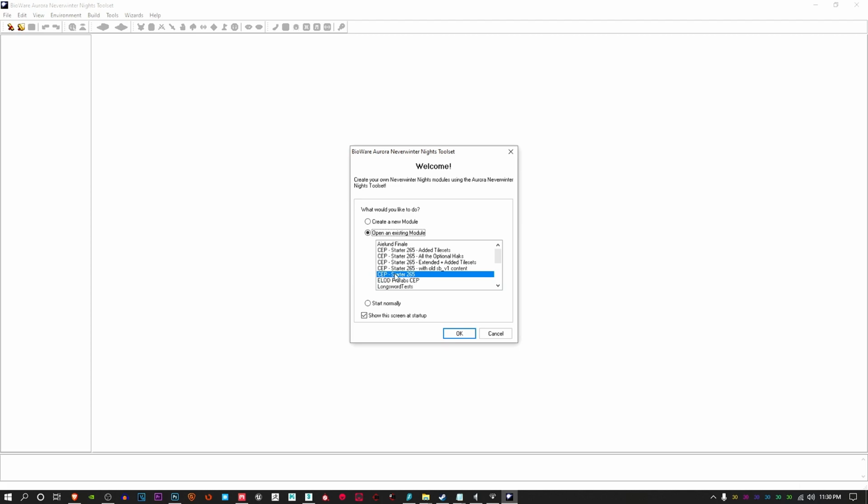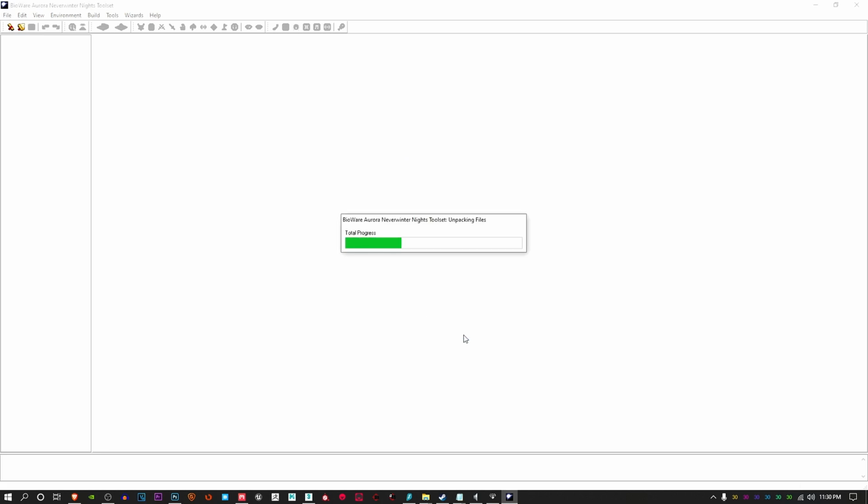So I just made the default level that I'm going to show you in a second in the default CEP starter. I wouldn't advise this, but it's good to use CEP because pretty much everybody uses it. Another thing I'm going to show you in a second is the Placeables 2DA that you're going to have to edit to have this appear in the tool set in the first place.